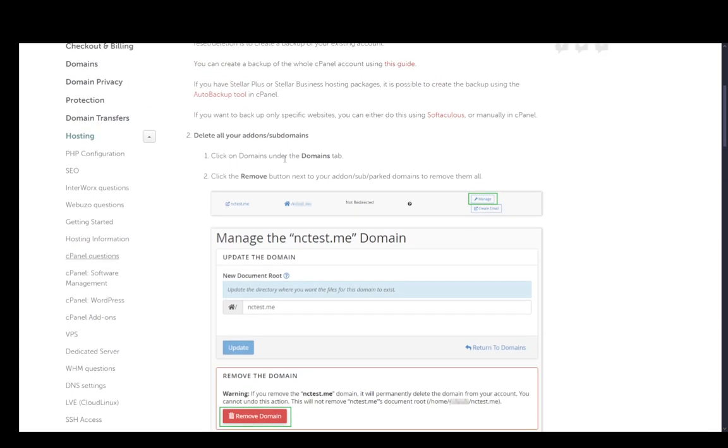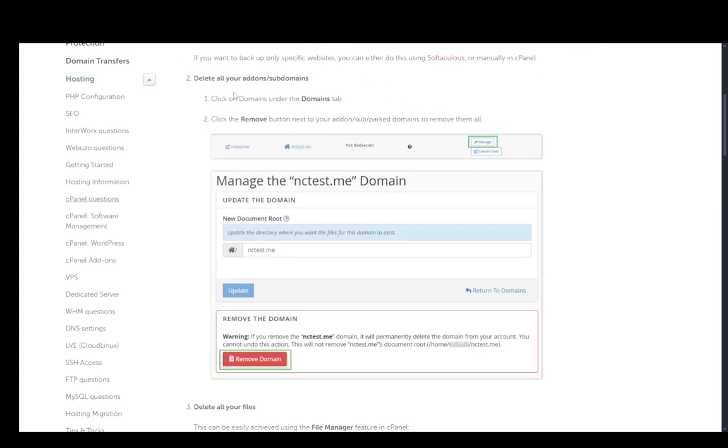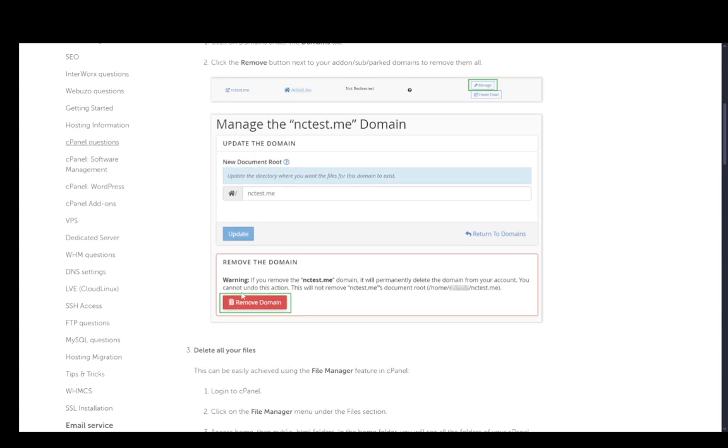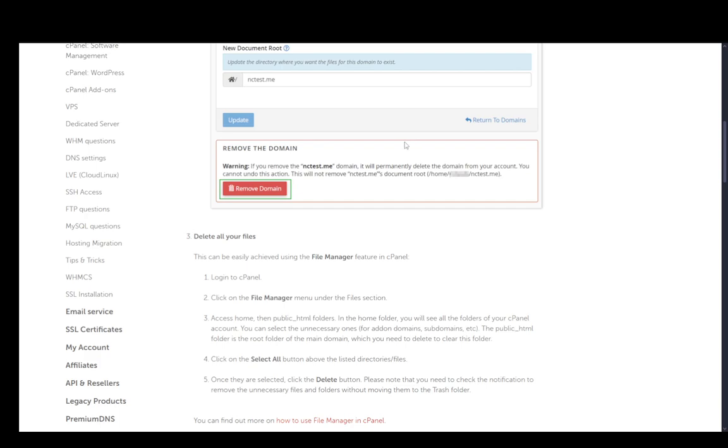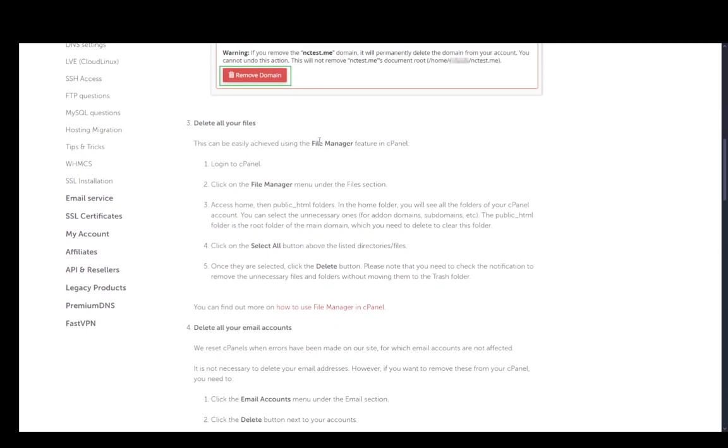And then after that, you're going to need to be deleting a lot of stuff. First, you're going to have to delete all your add-ons and subdomains. So just click on domains under the domains tab. Click on the remove domain button next to your add-on or sub or parked domain to remove everything. And once everything is deleted, then you can go ahead and delete your files.